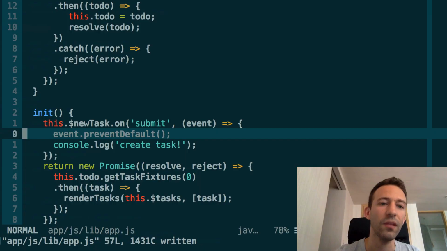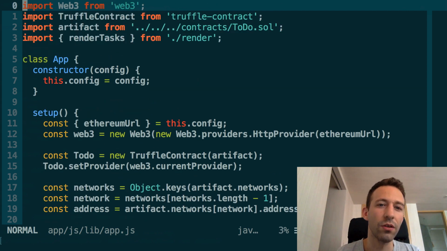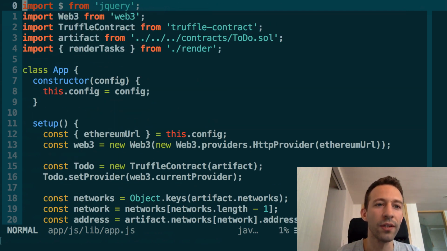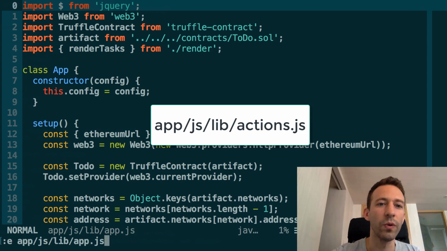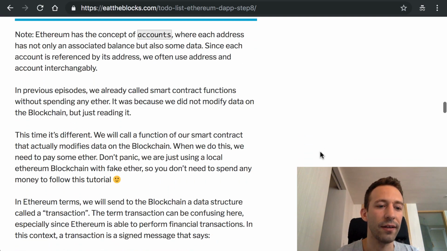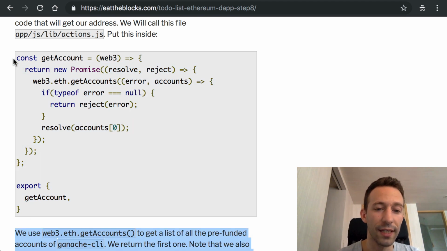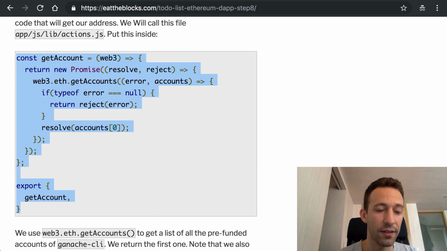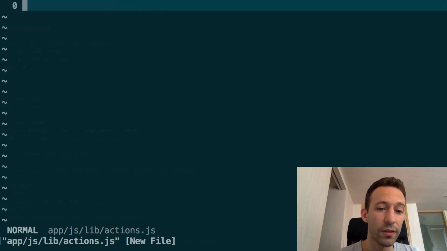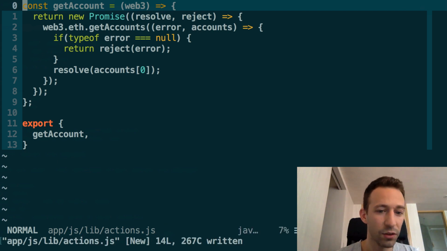The main JavaScript file app.js starts to be a little bit beefy, so we will create a new file to host the code that will get our address. We will call this file app.js/lib/actions.js, and you will put this snippet inside. Here we use web3.eth.getAccounts to get a list of all the pre-funded accounts of Ganache CLI, and we will return the first one. Note that we also transform the old school callback style to a more modern promise style.